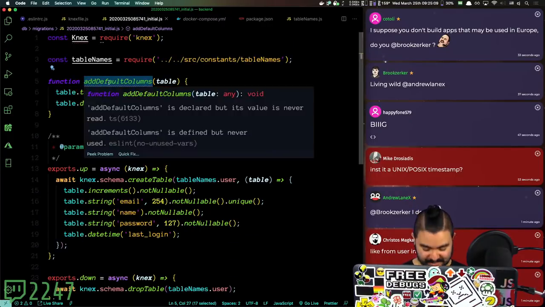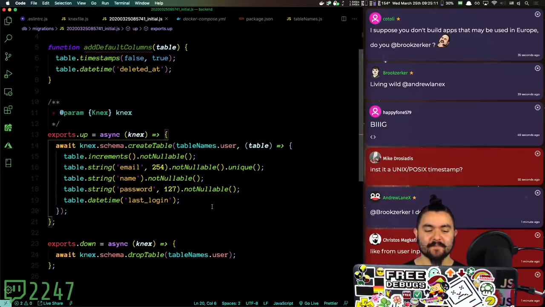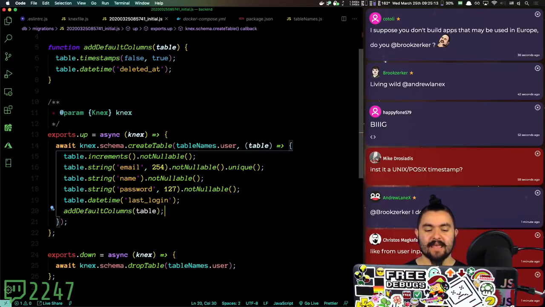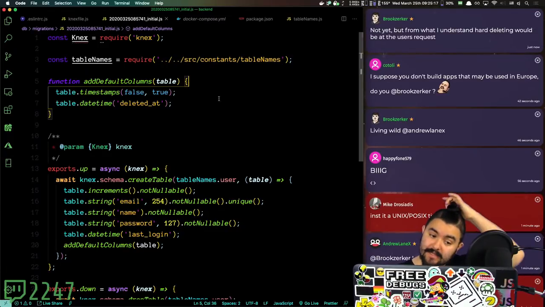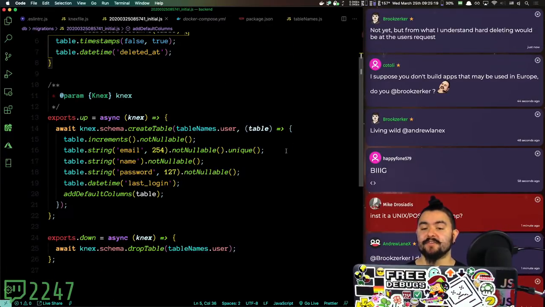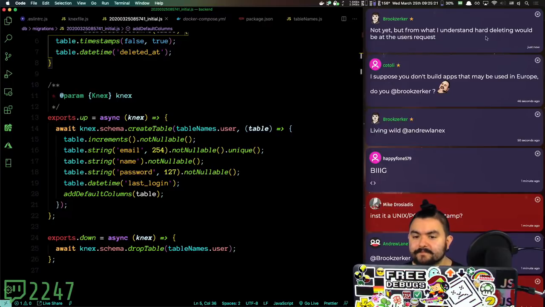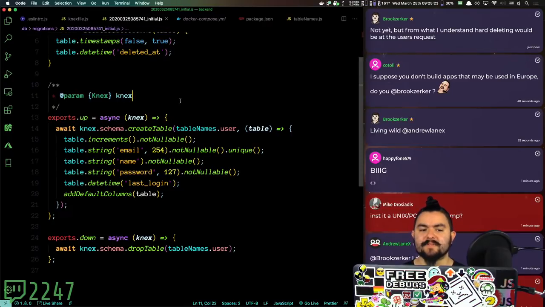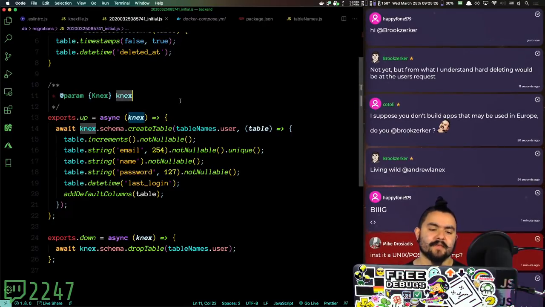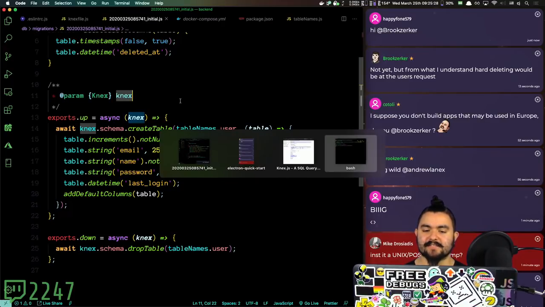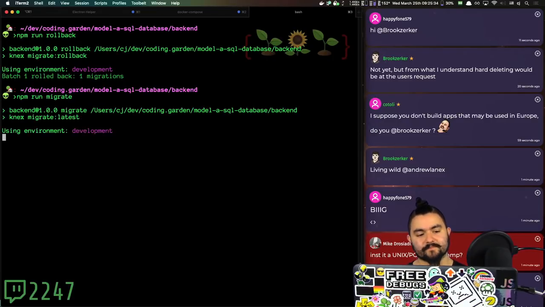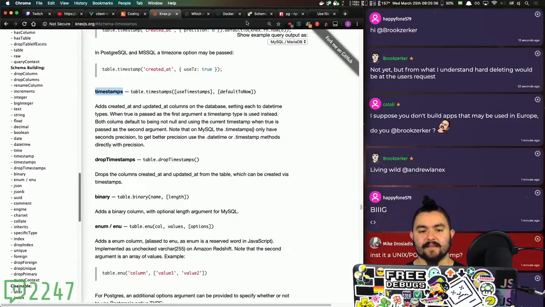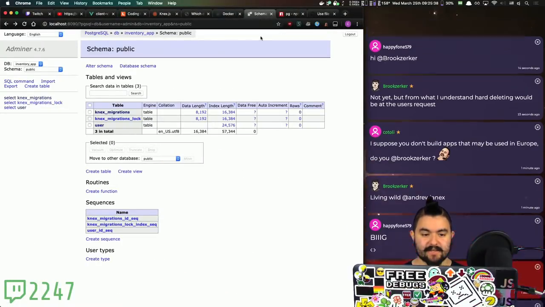But now this function, I can call it right here, like this, and that will automatically add those two columns to the table. And I can reuse this function in the other tables that I create as well. It's not a timestamp. It's actually like a literal date time type. Let's try running this and see what we get. We can see the type described. So we're going to do npm run migrate. And if we look at it, we should see the type.